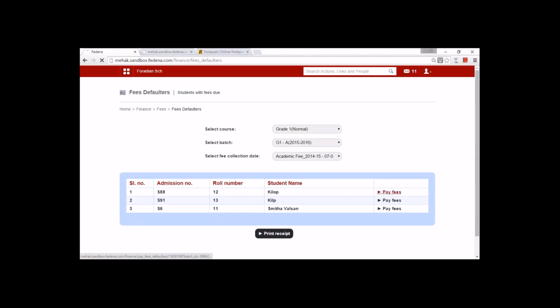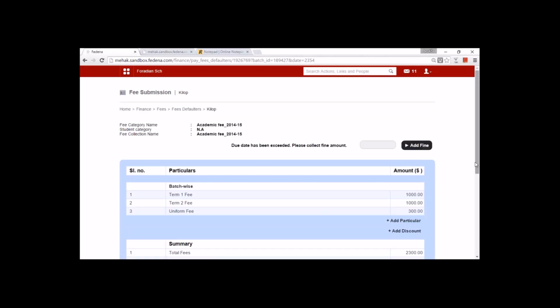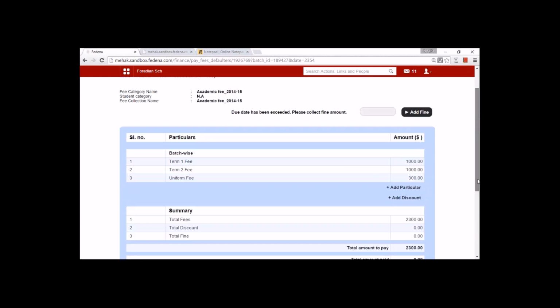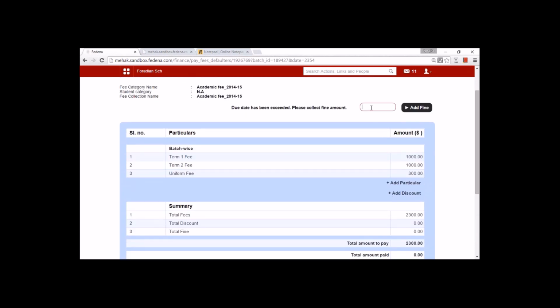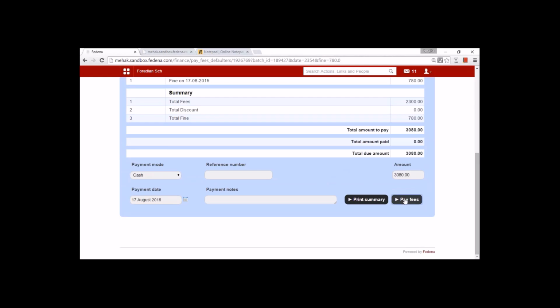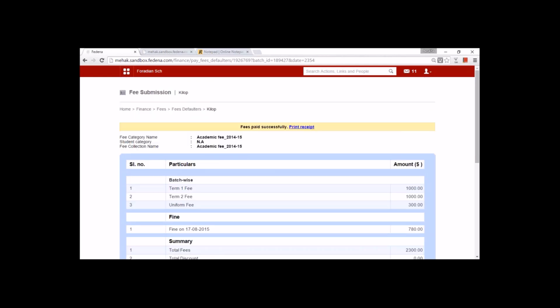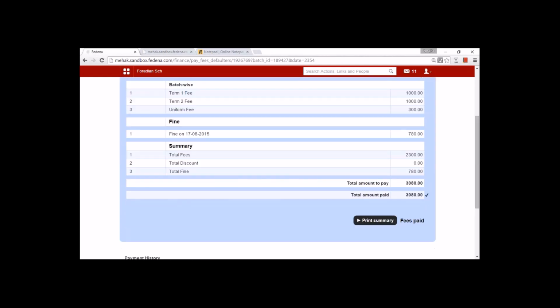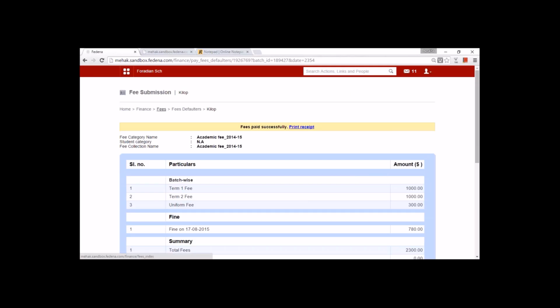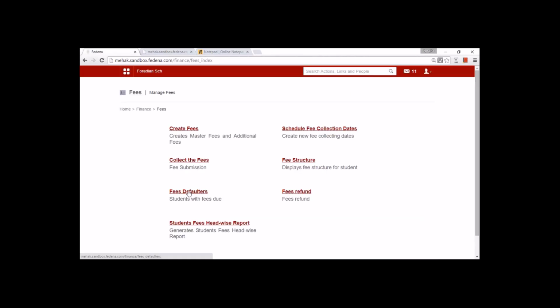Just click on pay fees and it will take you to their receipt here. And you can enter the fine manually also. So you get an option to enter extra fine and add that fine to the receipt and then collect the fee. So this is how you can collect the fee from the defaulters. So the list of students who have not paid before their due date.